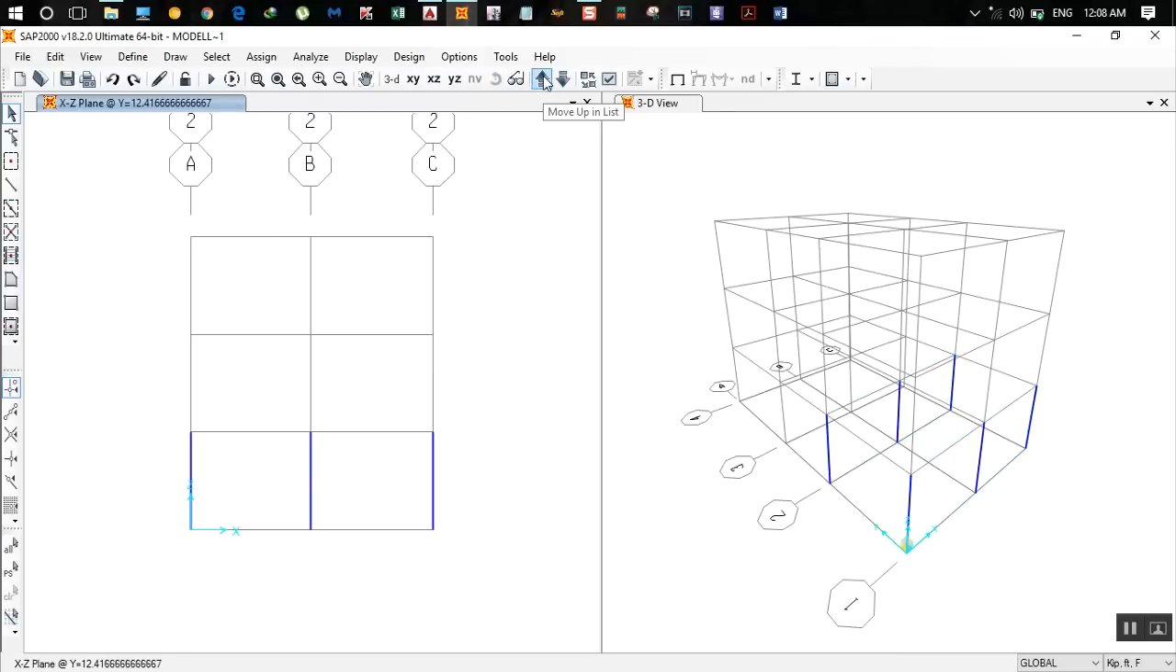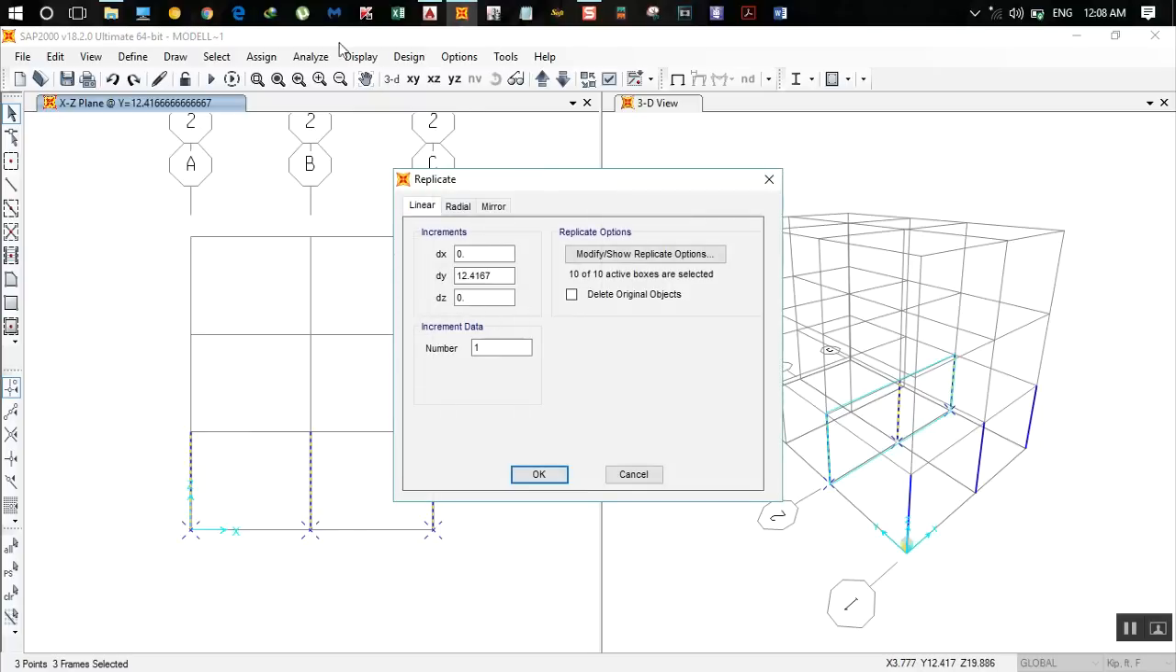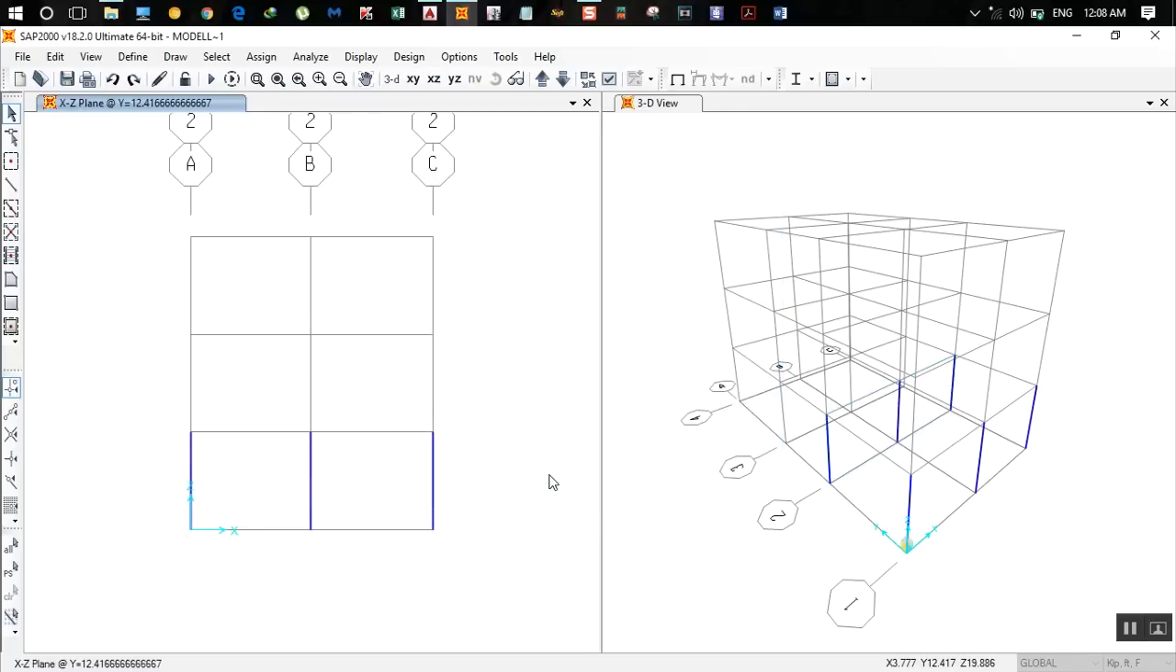Up in the list doesn't mean up in the Z level only, right? Up in the elevation only. Its meaning varies according to the plane you have selected. So now we are here. We again select these three columns and click Control plus R, and dy, now it's only 10 feet, right? So we have to copy it by 10 feet. Click OK. So we got our columns, right?